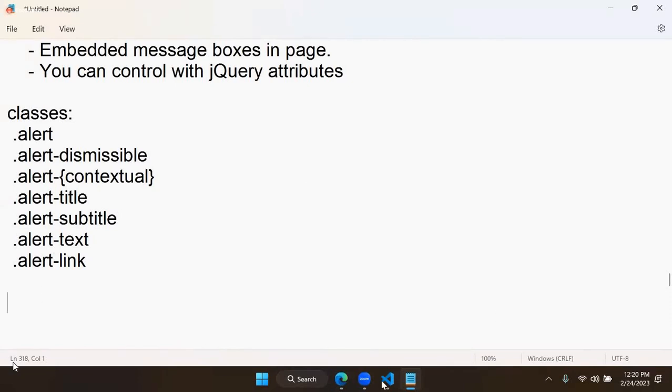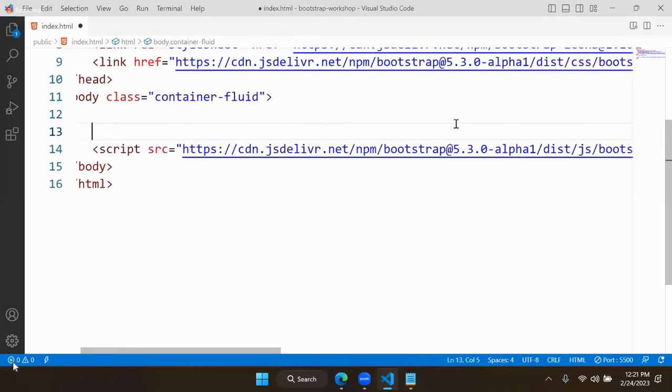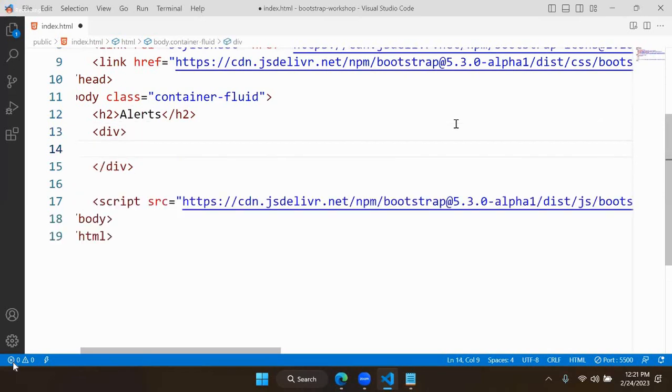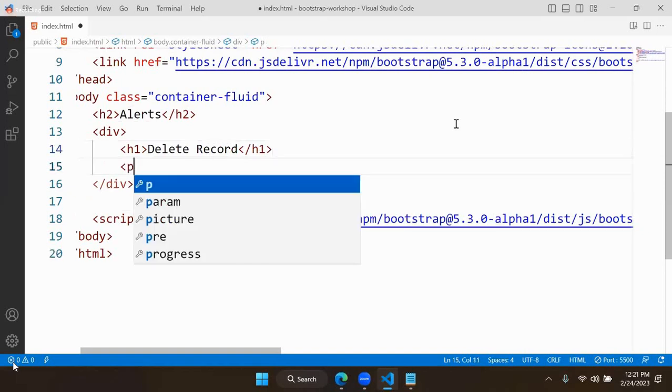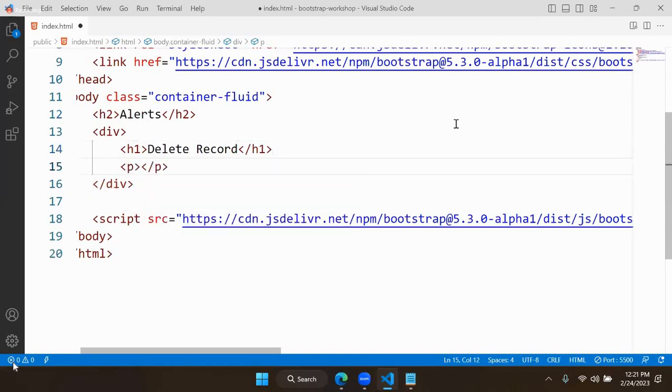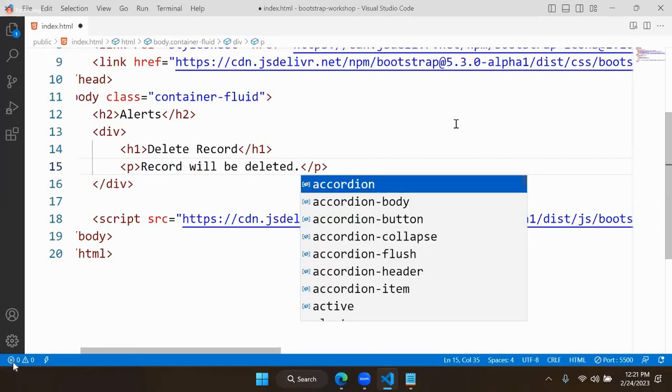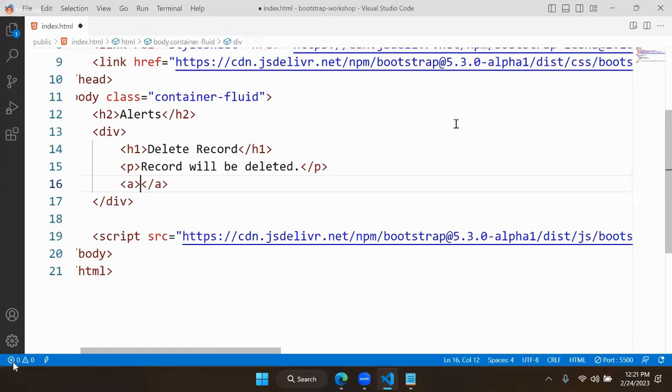Let's go to the page here. And these are very rich in functionality. See, I am keeping here alerts. I will keep a div container. In this div, I will put a heading, delete record. Here I will put a paragraph, the record will be deleted permanently, something like this. We give a message and we give an anchor. Like this we design. Actually, this is an ordinary div.